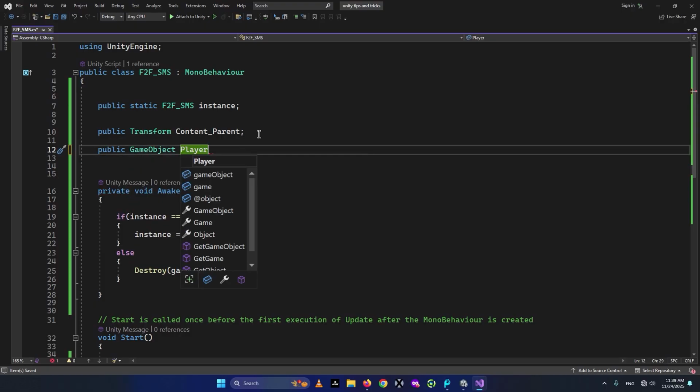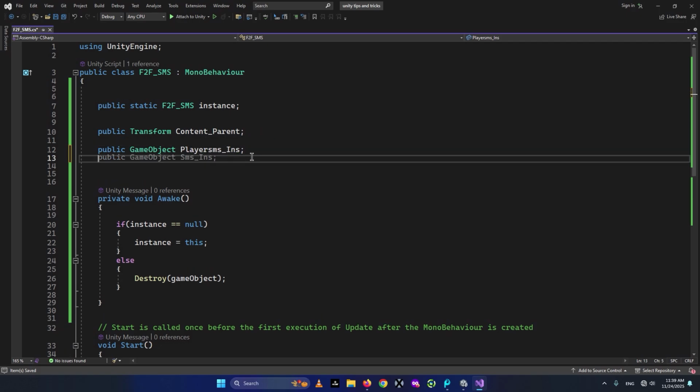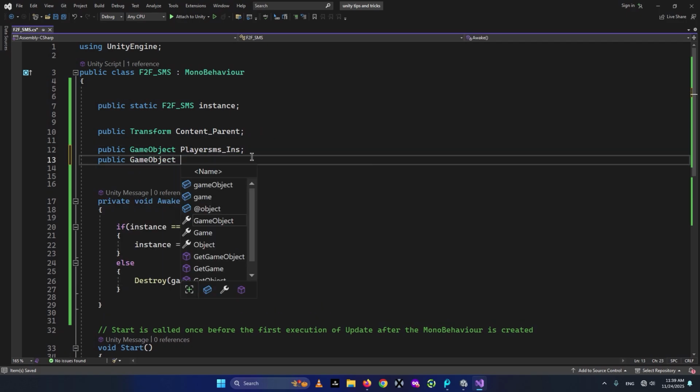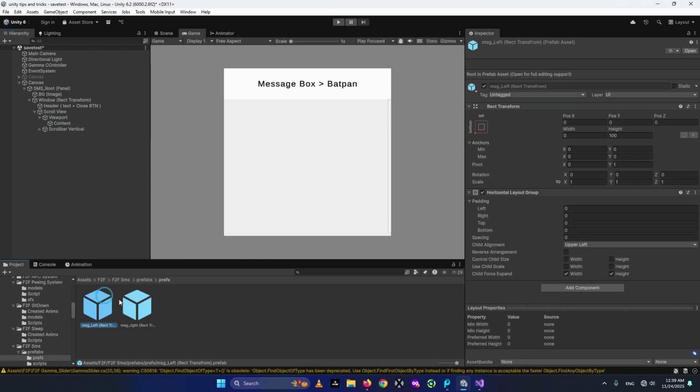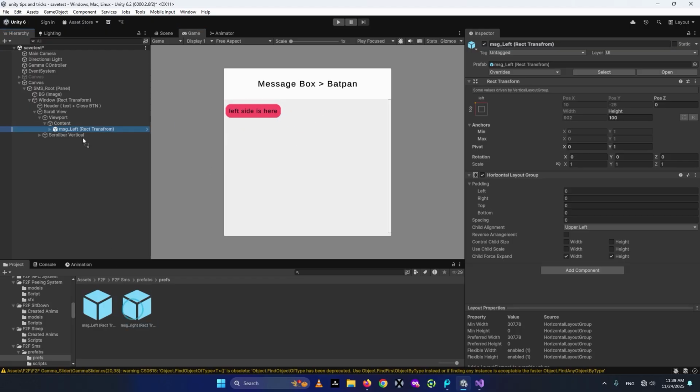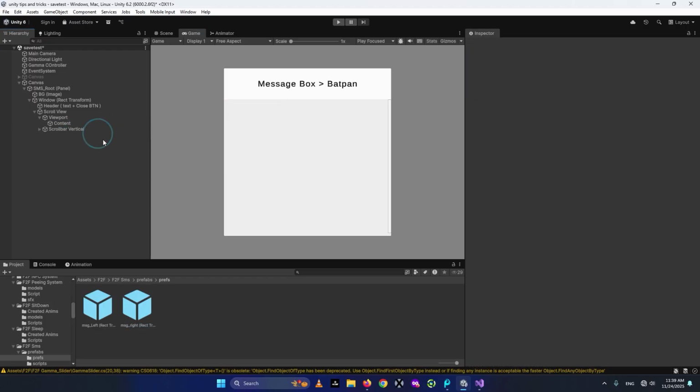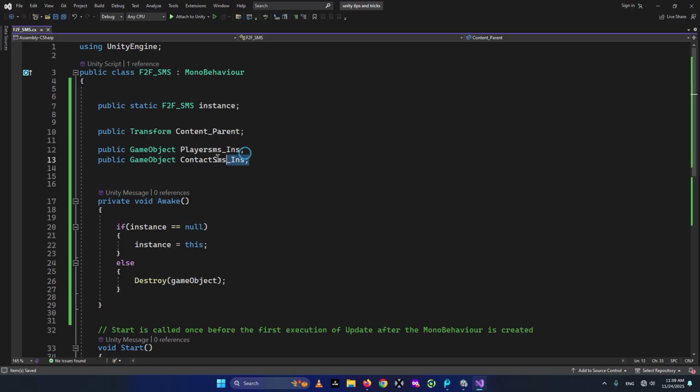Then we need a public game object. It is our player instantiate. I'm gonna call it SMS instantiate. Then we need another game object, contact SMS underline instantiate. So you might ask what these are. These are the two prefabs that we're gonna instantiate and add to this content parent. These two prefabs that we made in the previous video are actually the message sent from the player and the contact. So we need a reference to these two. So I got a reference in here. Then we have a parent, the content parent, that we can make the child parented to that object.